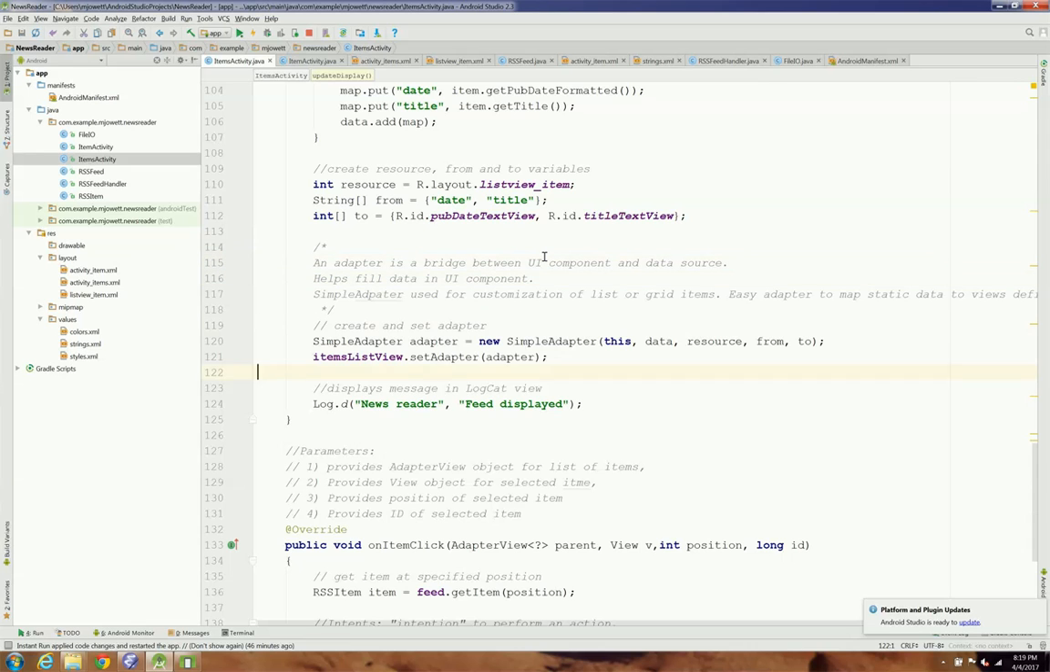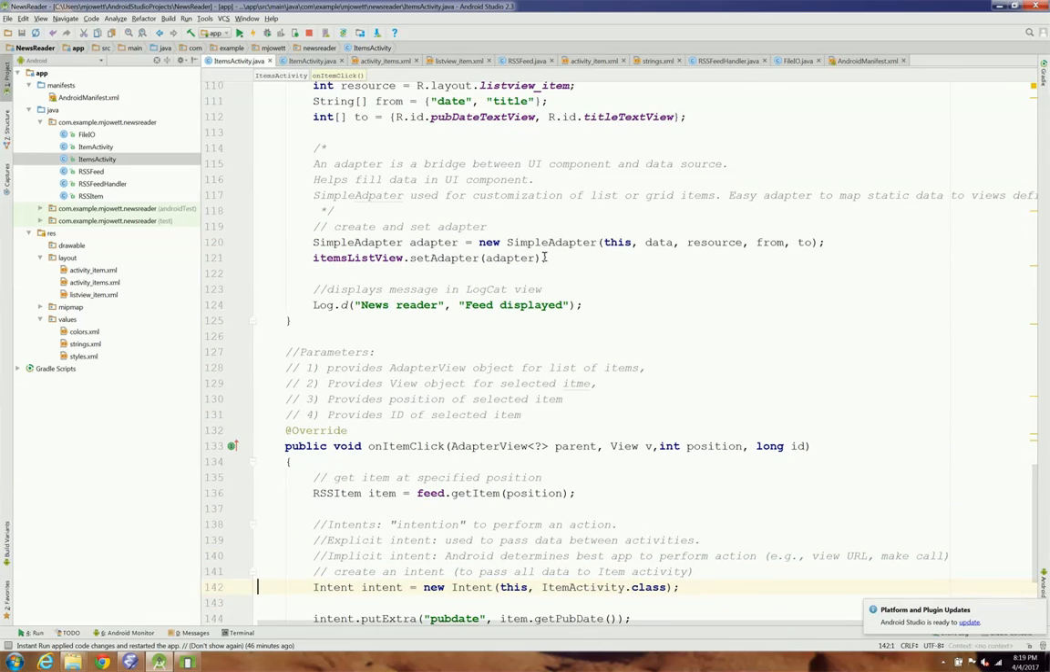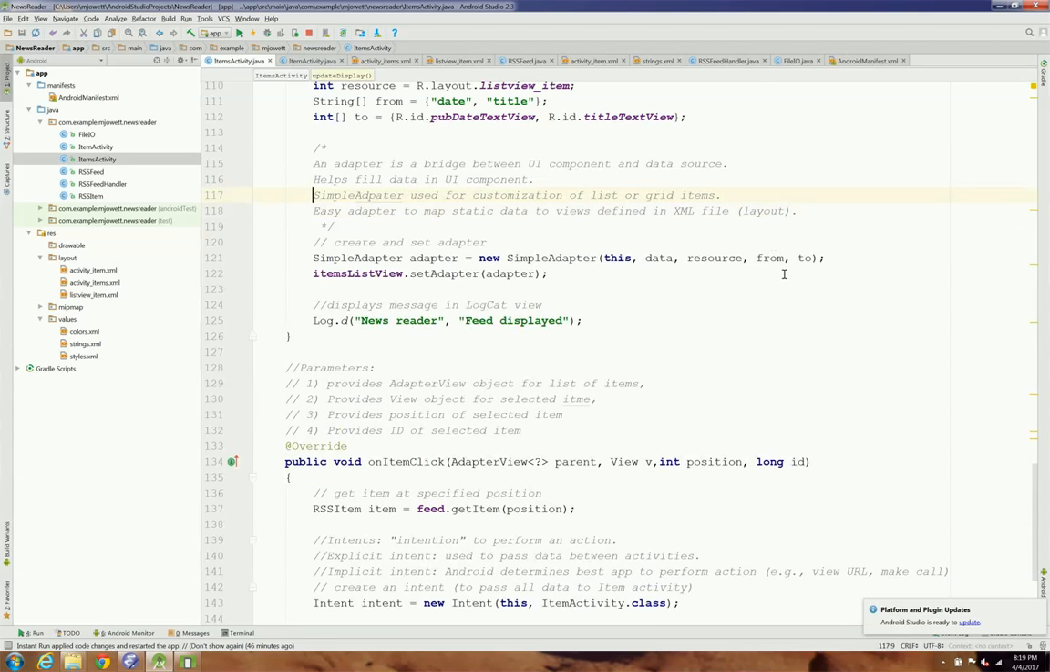All right, now we're going to have an adapter, and that adapter, let me put this in here for you. I got some notes for you here.